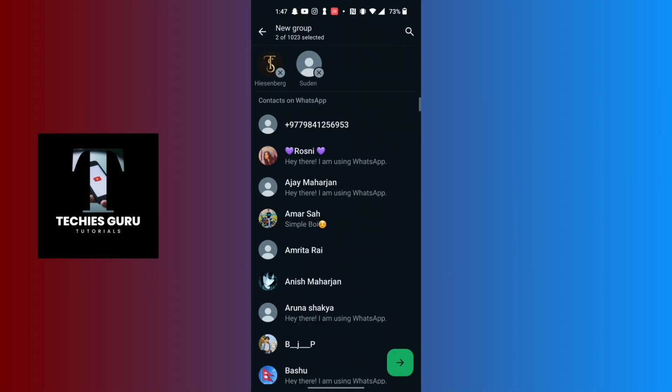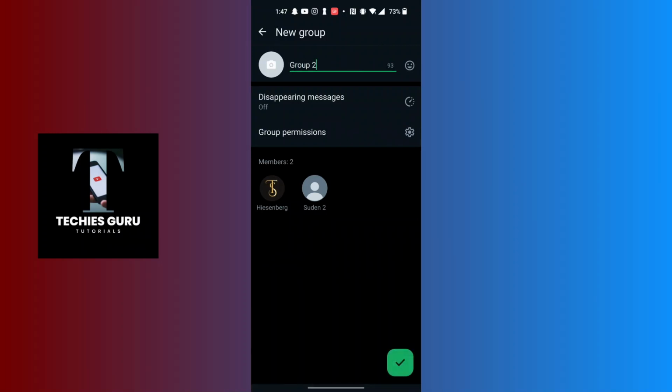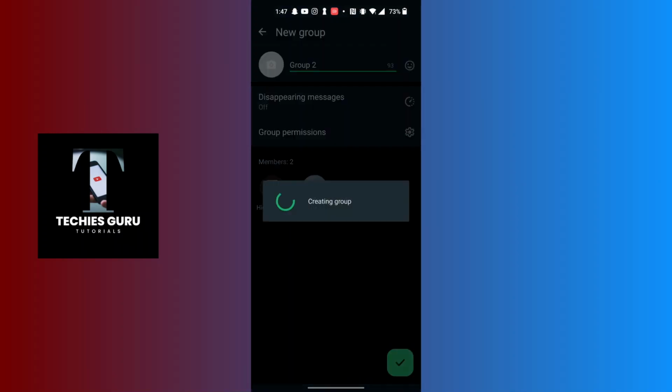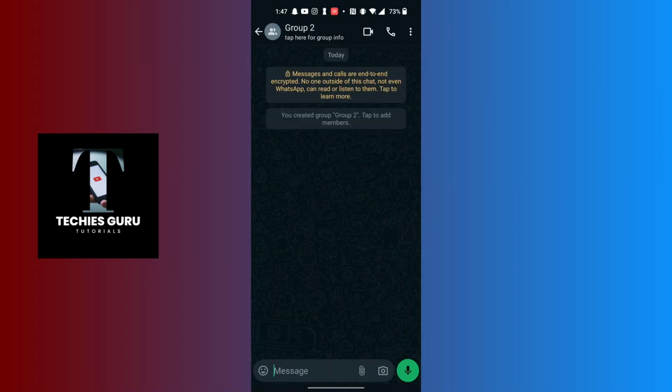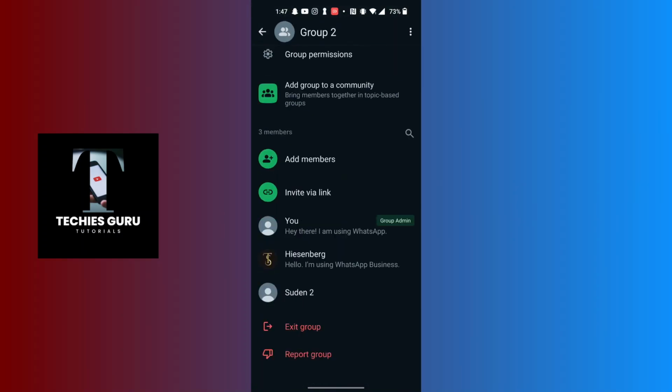Tap on that arrow icon, and over here you will be able to rename your group. So name your group whichever you want, and after naming your group, guys, you can see the green tick mark at the bottom right corner of the screen. Tap on that green tick mark, and your group has been created, guys. And guys, this is how to make a group on WhatsApp.